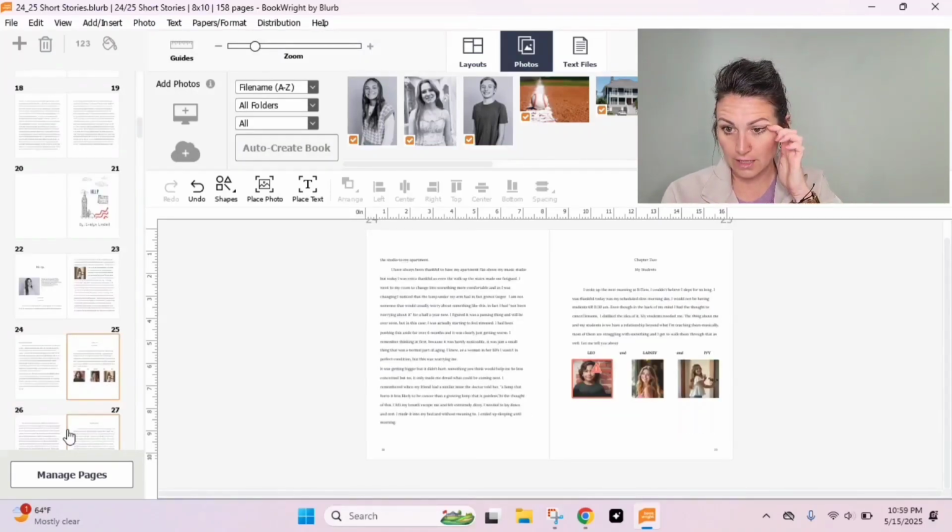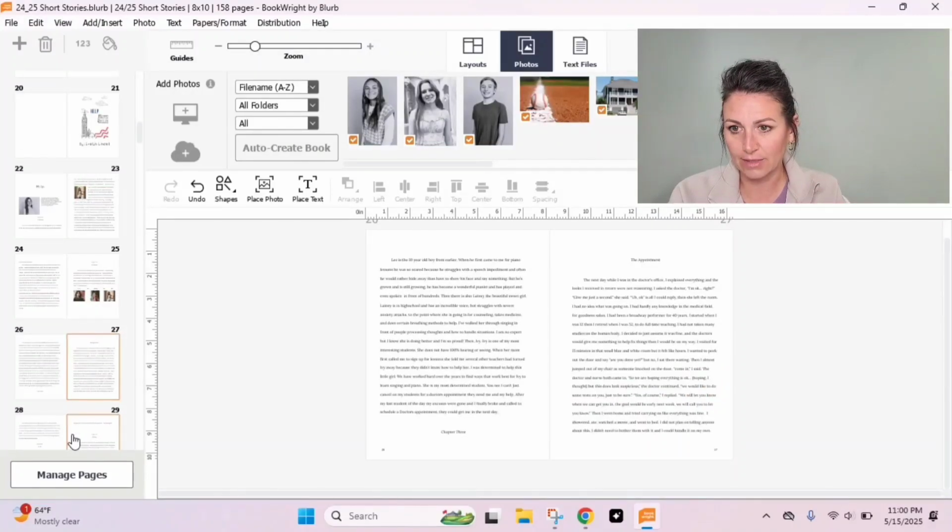Okay. We've got everything in here. Another picture there with the triangle, but I can't make it any smaller. So we're just going to go with it and hope for the best.